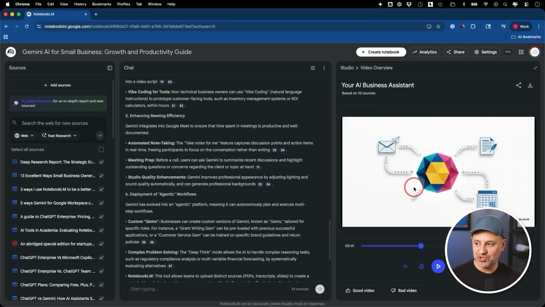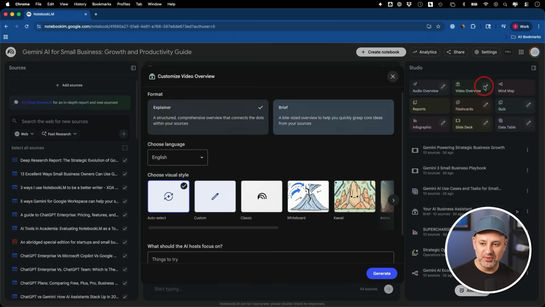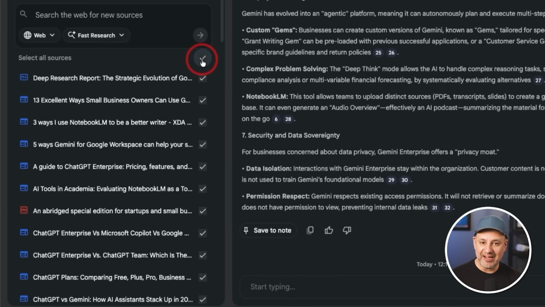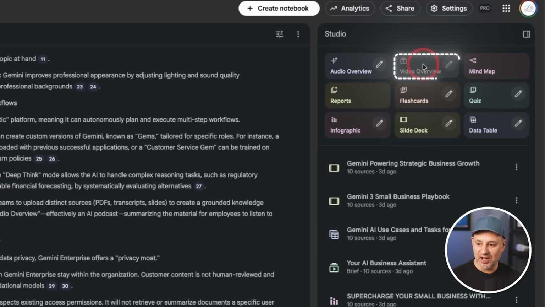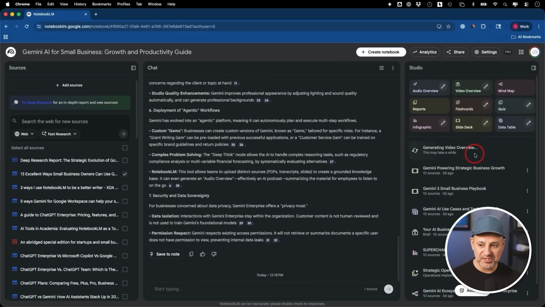And one more thing I wanted to show you is when you do create these, if I go back to the Studio tab, before I create video overview, you can actually decide what sources are being used. It doesn't have to be based on your entire notebook. So if you wanted to generate it based on a select set of sources, let's say in this case, only this source, I could select that. I'll choose this option over here, and it will generate one based on just that one source instead of my entire notebook.